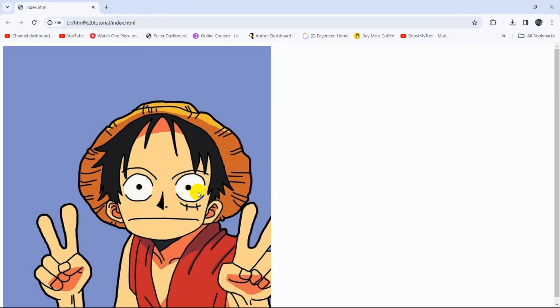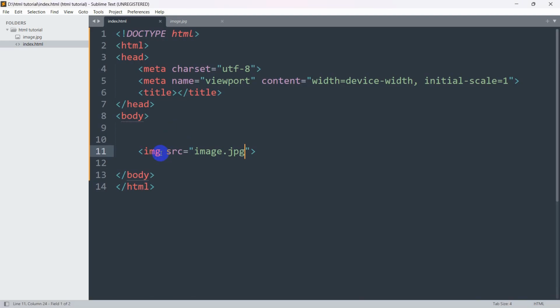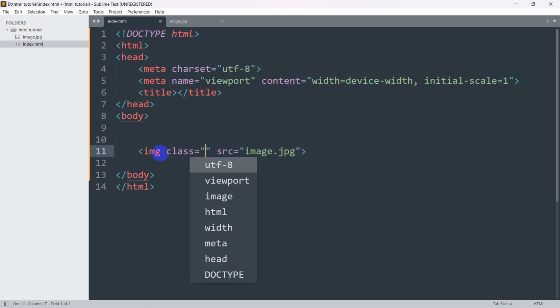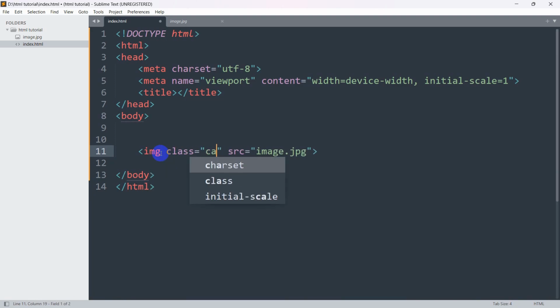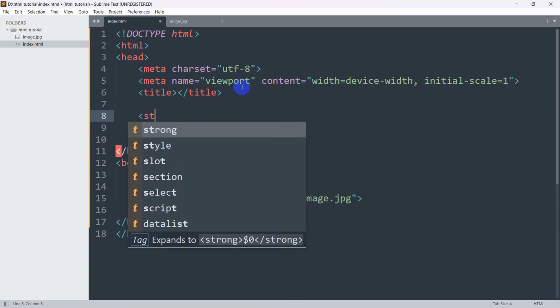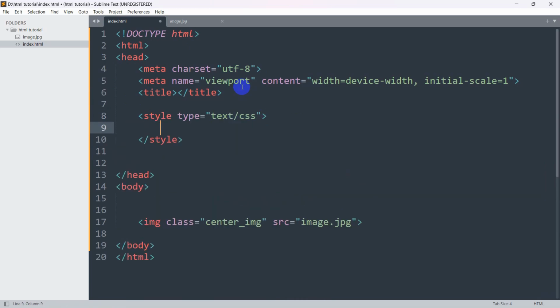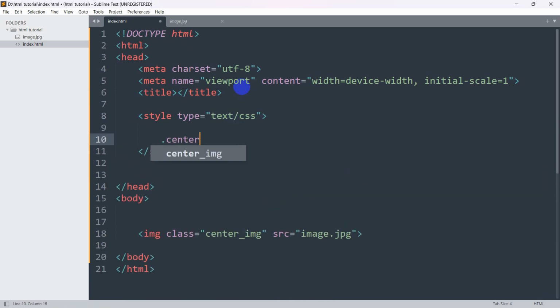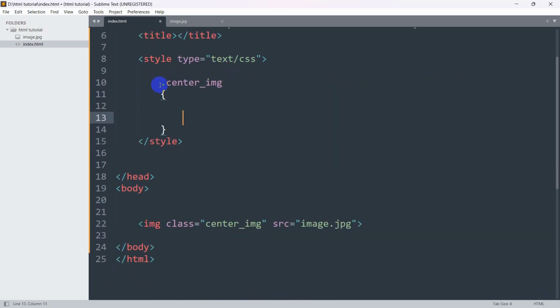So let's go and write the style for the image, and let's make the image in the center. So we are going to mention a class over here. The class name will be, let's say, center underscore img. Right now let's go to the head section, and here we are going to say style. Then in the style we are going to say dot center underscore img. So here we need to give dot center underscore img because for a class we need to give a dot.